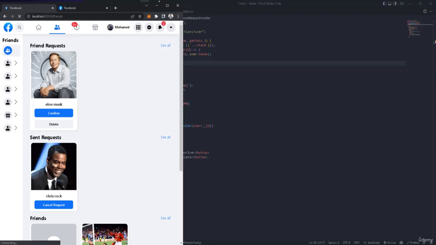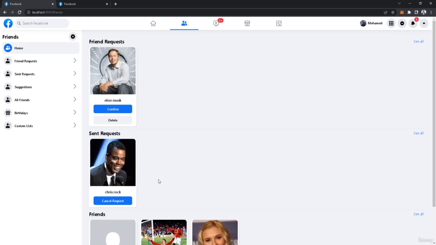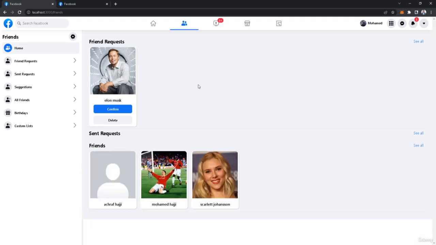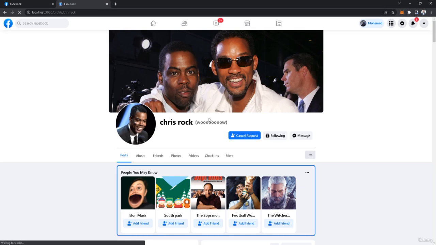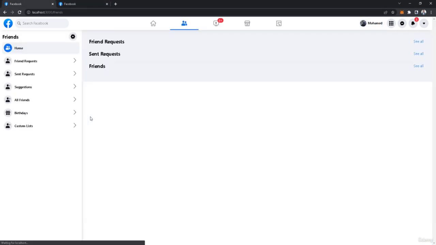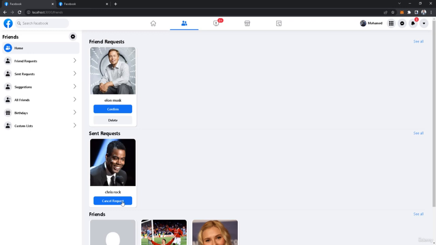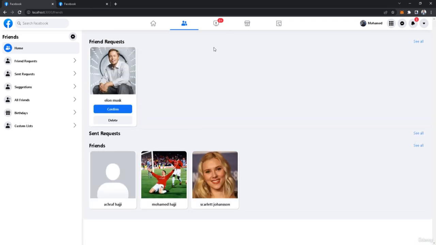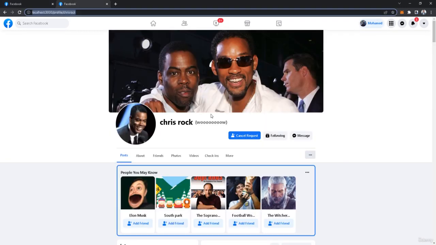Okay, so let me refresh right here. So now I can click cancel, and as you see, it's gonna disappear from here. I gotta refresh and everything is fine. I can go back right here, and then I'm gonna see add friend. I can click on it, go back right here, and I'm gonna find it, and it's gonna disappear. So like everything is fine. So let me just send it again, and now let's do the same thing for the rest.